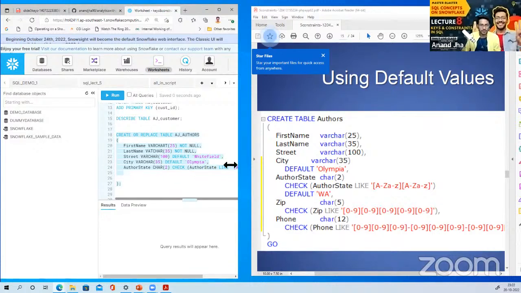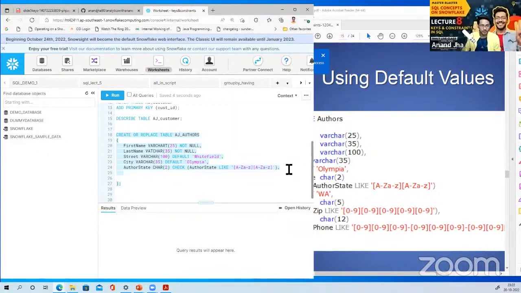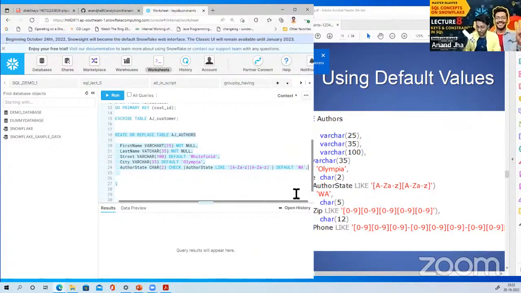Author state, then this is done. Check is this. Default, both I'm giving is default WA. You're seeing how I'm writing the code. And then you give comma at the end. Why is Olympia coming in pink? Any string if you write in single quote, it will come in pink.